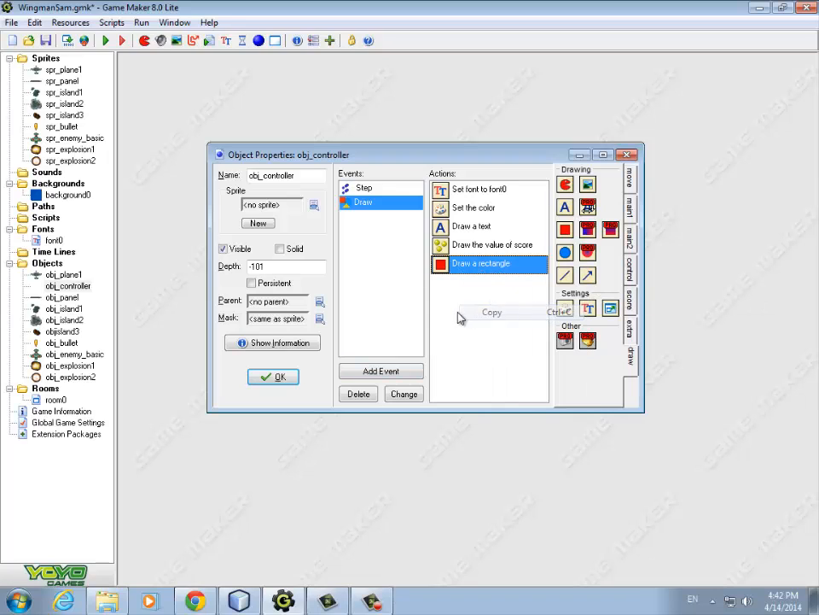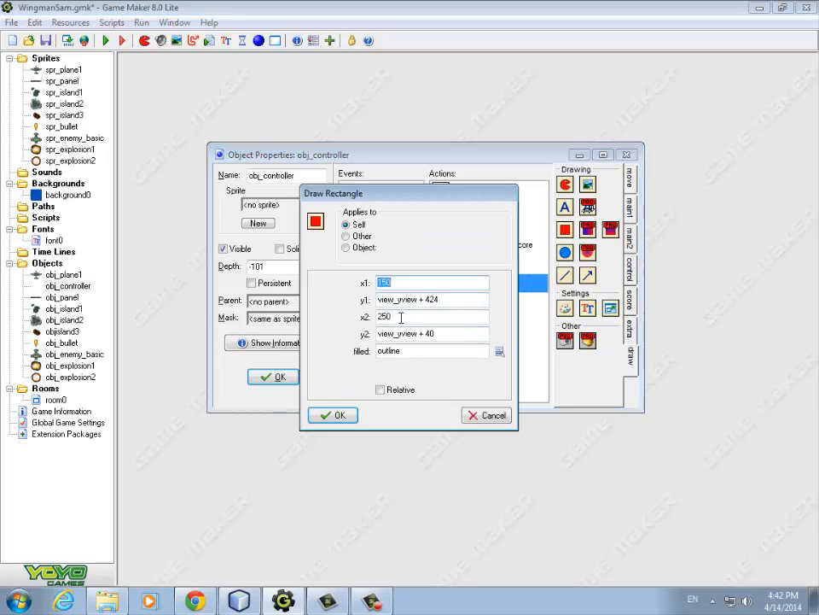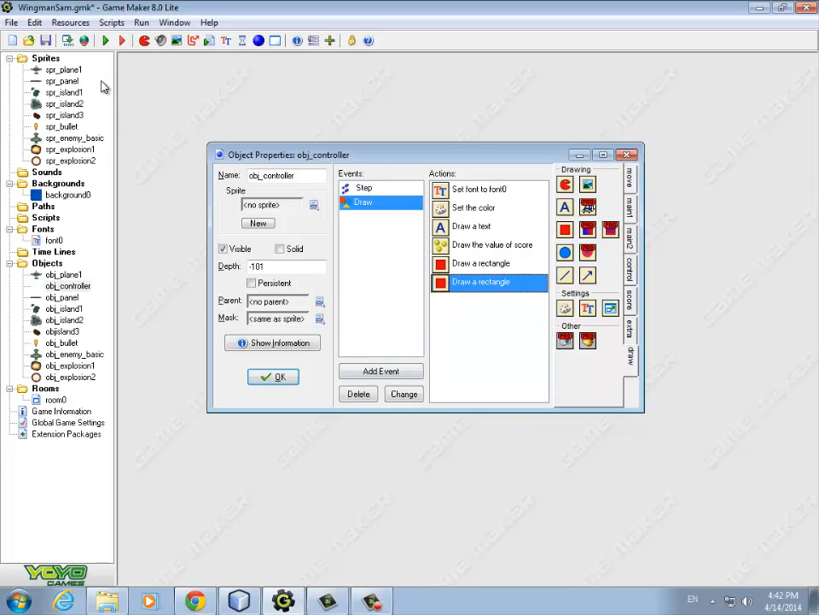I'm going to copy that and paste it here. But this time for x2 we're going to say 150 plus object plane 1 dot damage. So this is how we're going to visually see the damage that's occurred to the plane. And so that'll go from 150 all the way up to 250. We'll leave this the same, but instead of the outline now we want to fill it with our fill color. So I think that should do the damage bar, but let's take a look.